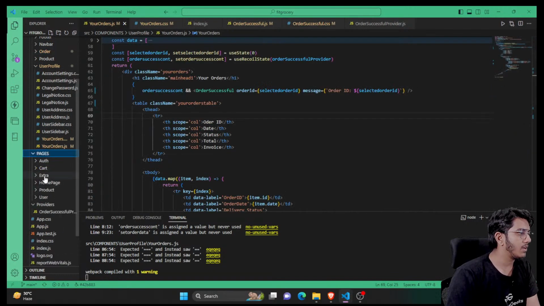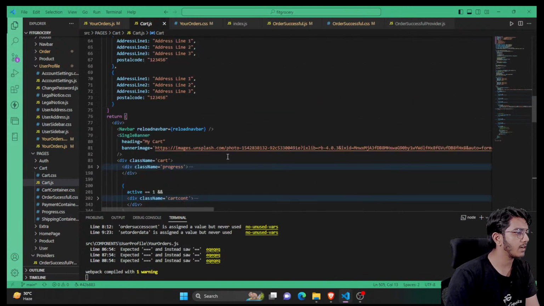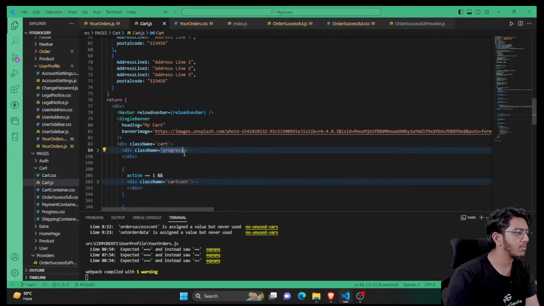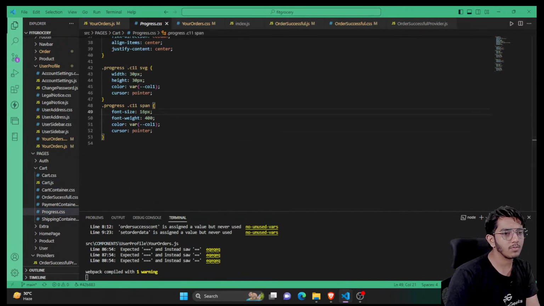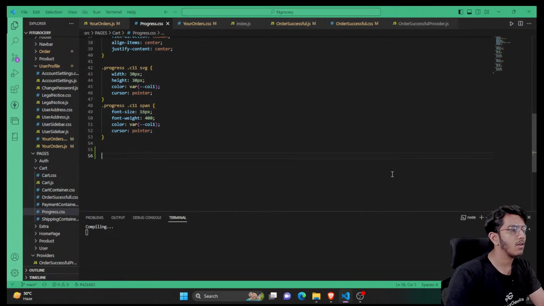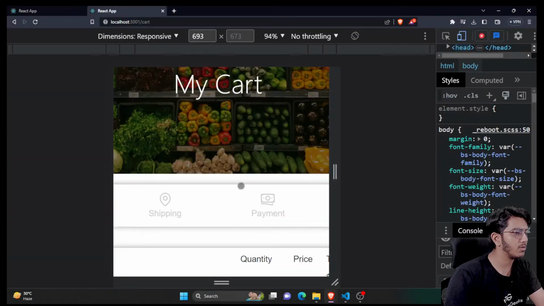Cart section is in the pages. So the cart section actually has a header. You can see it has a header named progress. So we'll be targeting this progress one. And we'll be saying that for this progress container, when the media screen is 800, I'll just make the whole outer container's width 95%. So now you'll be able to see the whole width.